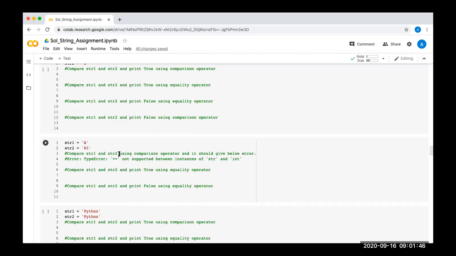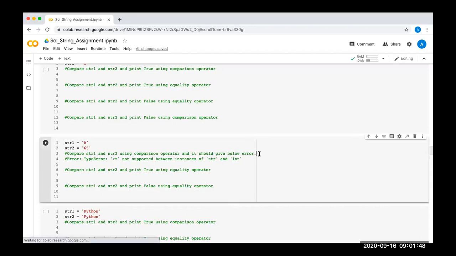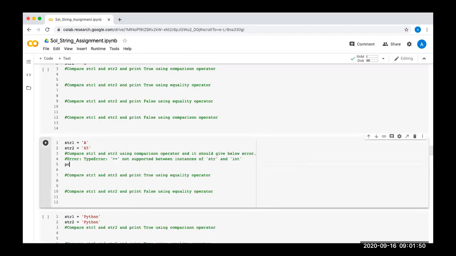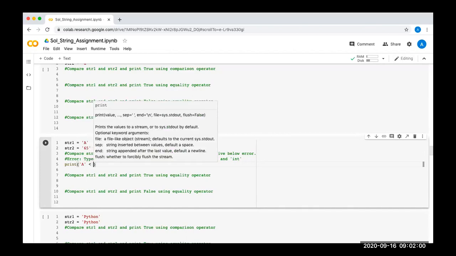Let's see. Comparison should give below error. So let's do that. Print A. It should be giving you less than 65.